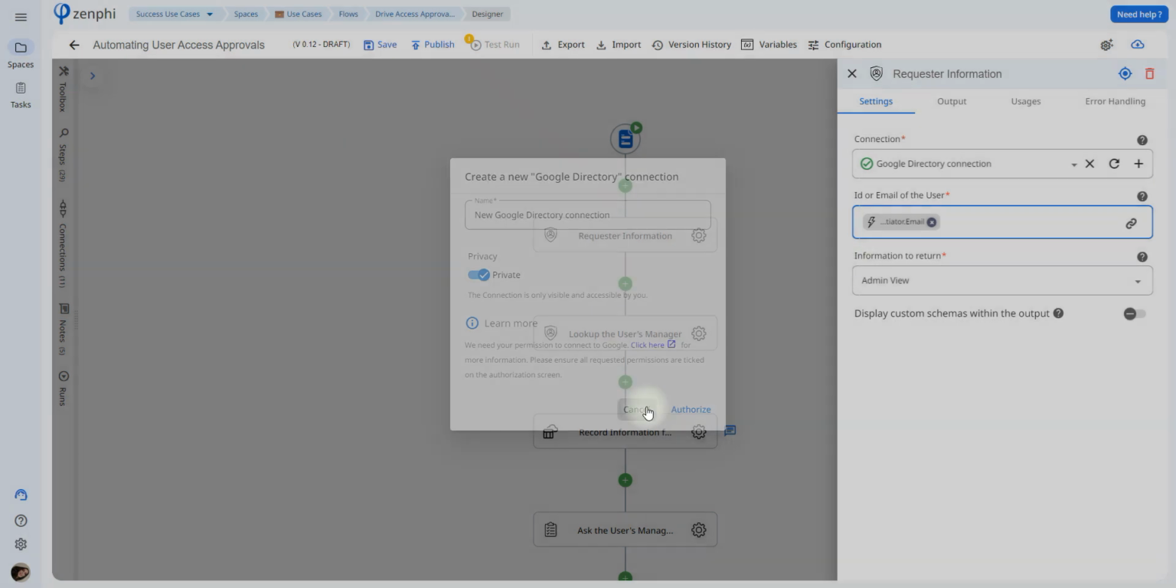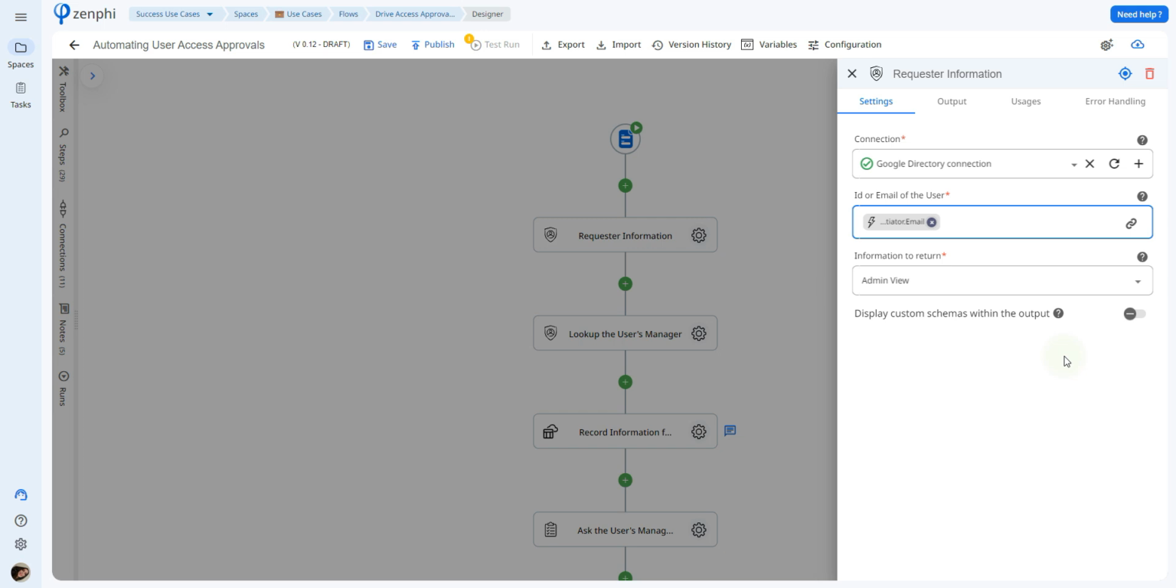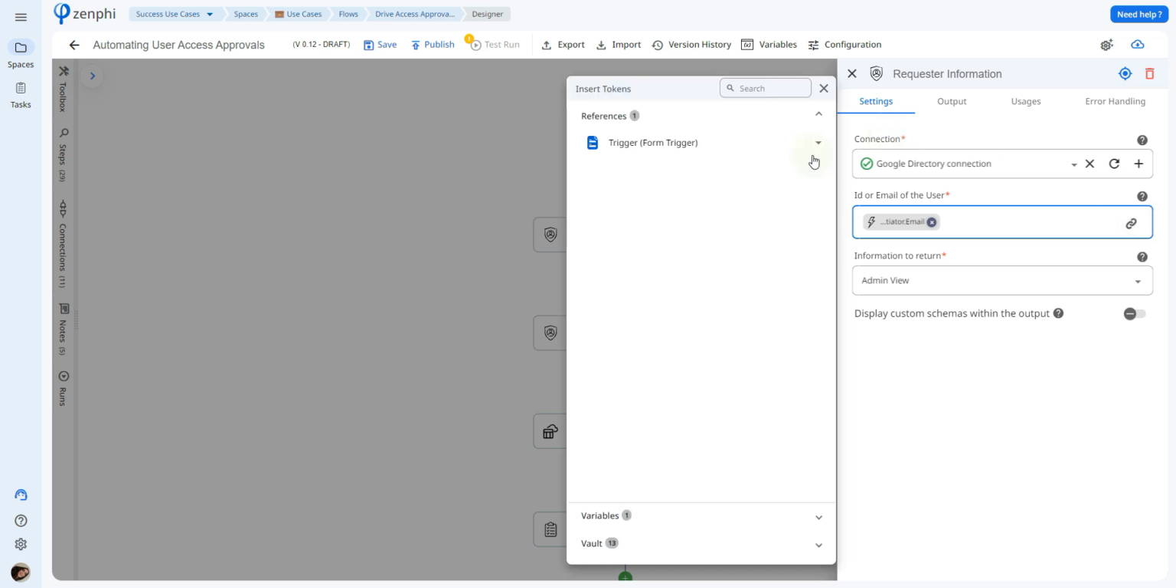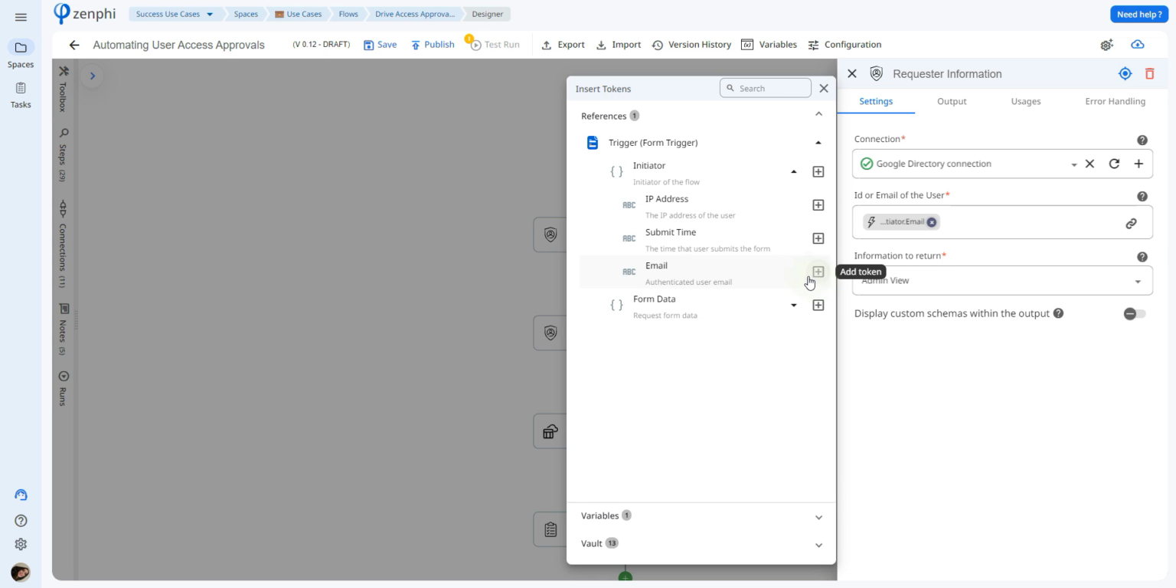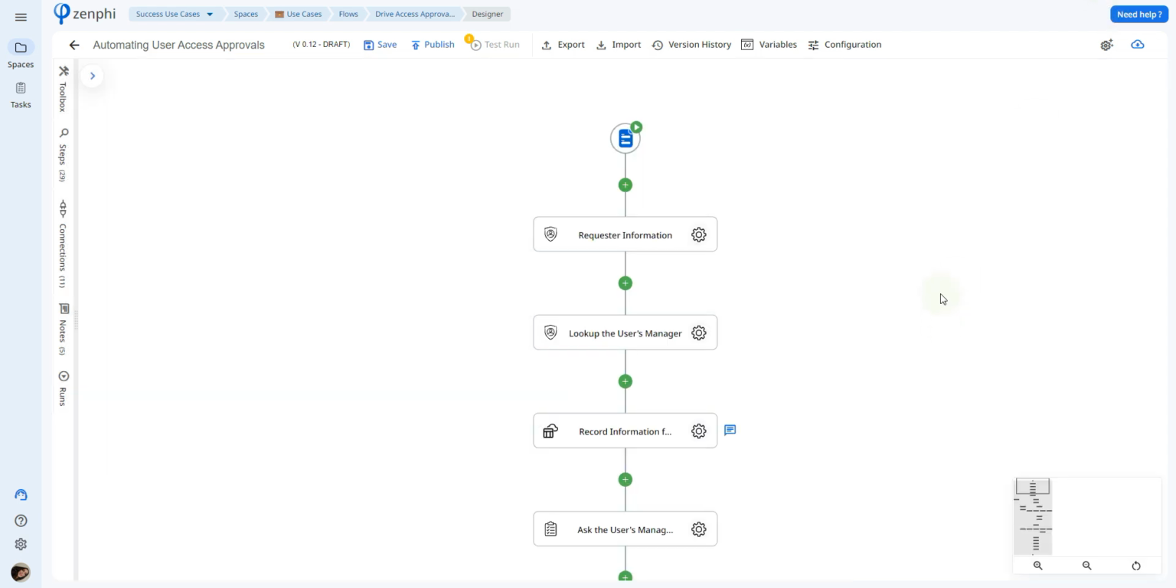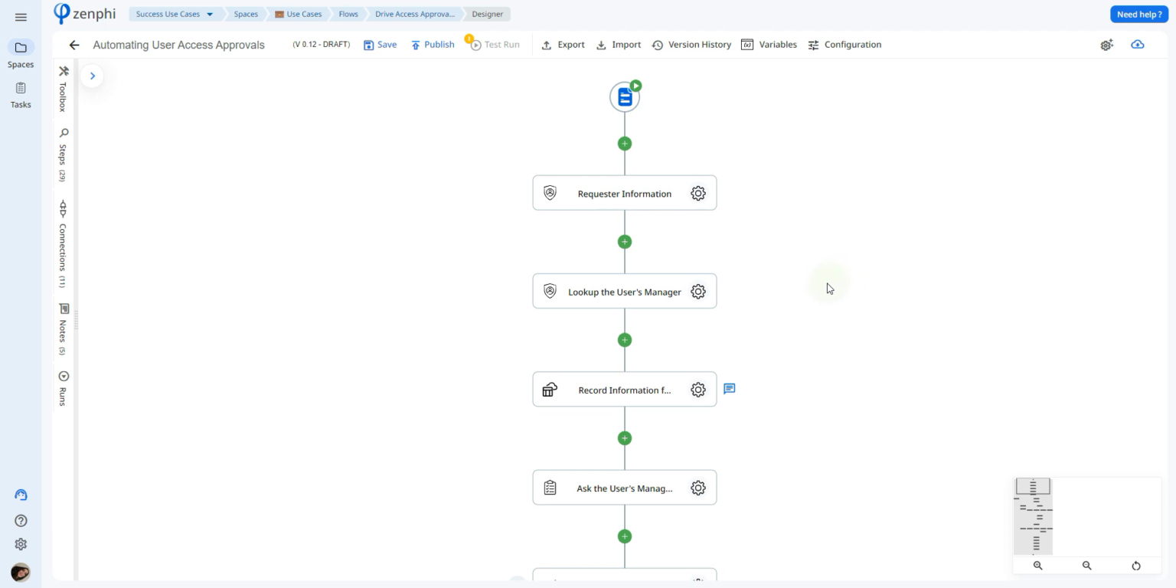After you click on authorize, which is going to grant Zenphi permission to be able to access your Google directory, you can indicate the email of the person that you want to retrieve the information for. In this case, we're going to be using the email of the initiator. So if we open up the initiator email, we can get it here. Just make sure that in your form you've indicated that you want to save their emails and that authentication is required.